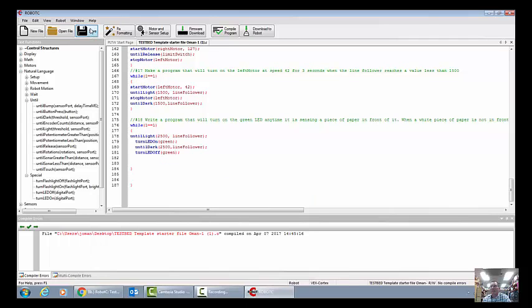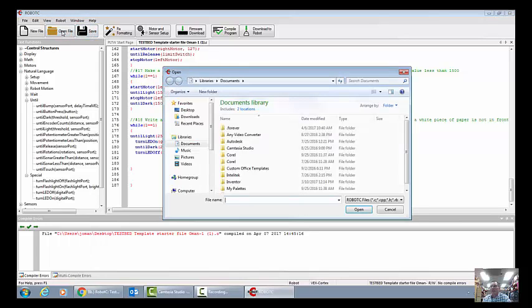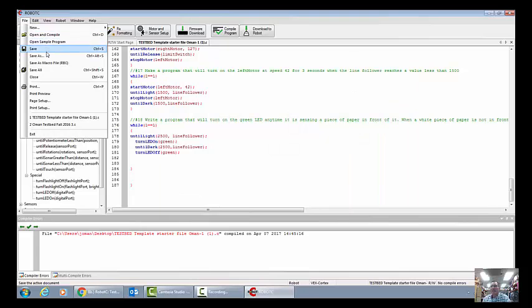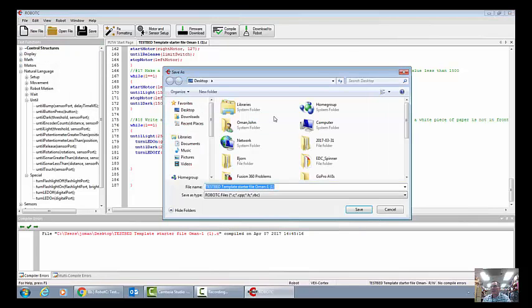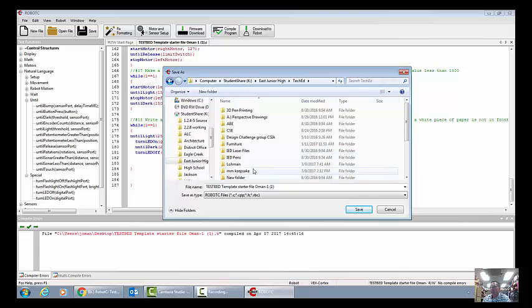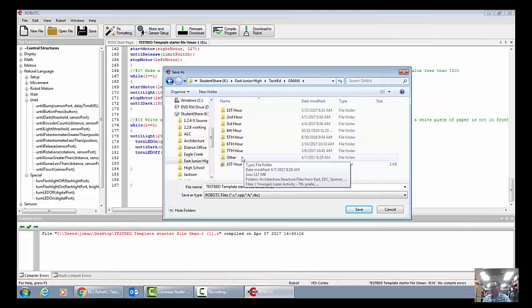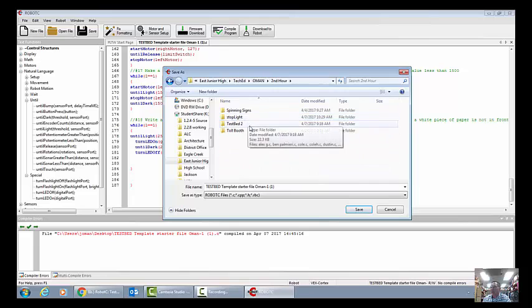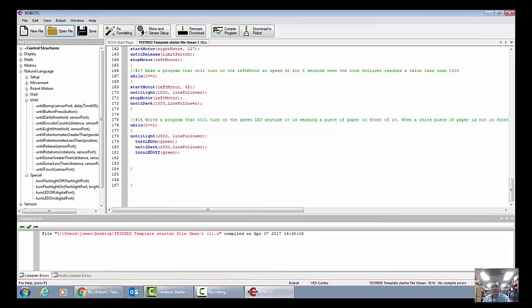Save your work. Make sure you save it into Student Share. Do a file save as if you haven't already. Go into Student Home, East Junior High, Tech Ed, Omen, and pick the hour that you're in. So if you're in second hour, pick that one and go into the TestBed folder and save it right there. That's it.